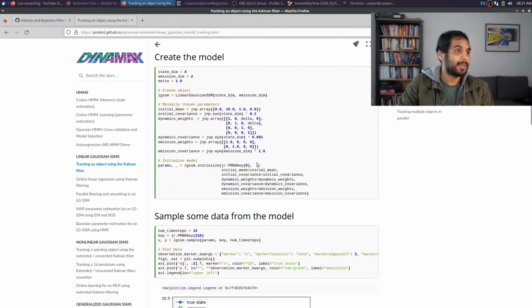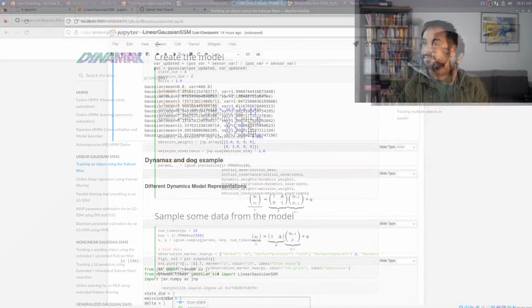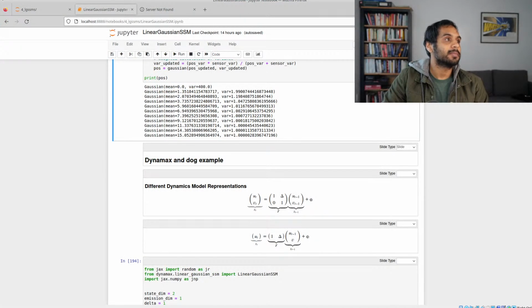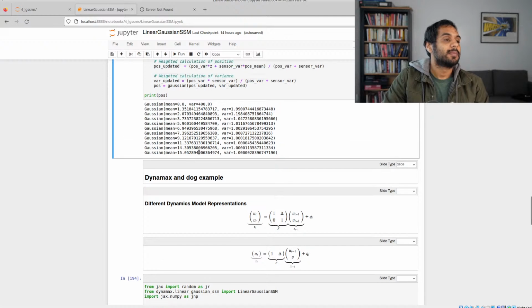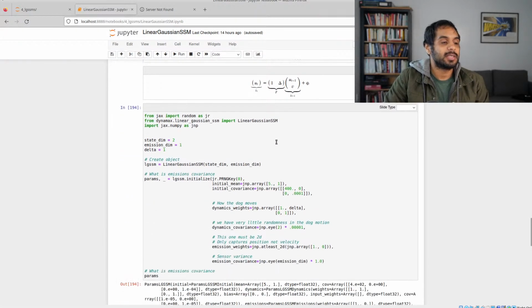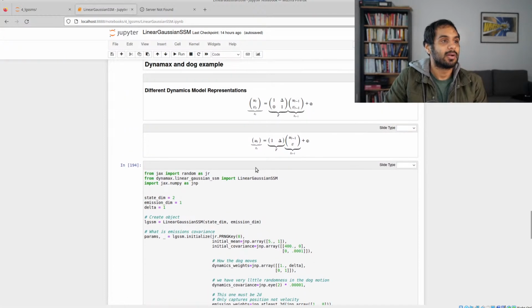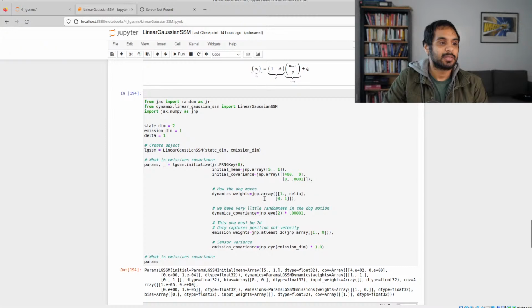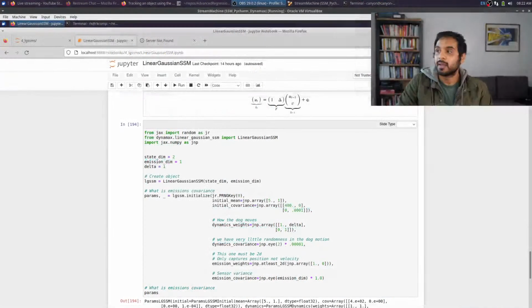But the point is that instead of using an analytical formula like we had over here, we instead have to construct a lot of matrices to get the Dynamax API to work. So we have to put our Dynamax model in a particular form. We're going to have to put our initial conditions and everything in a particular form. And that's how we end up with our code.